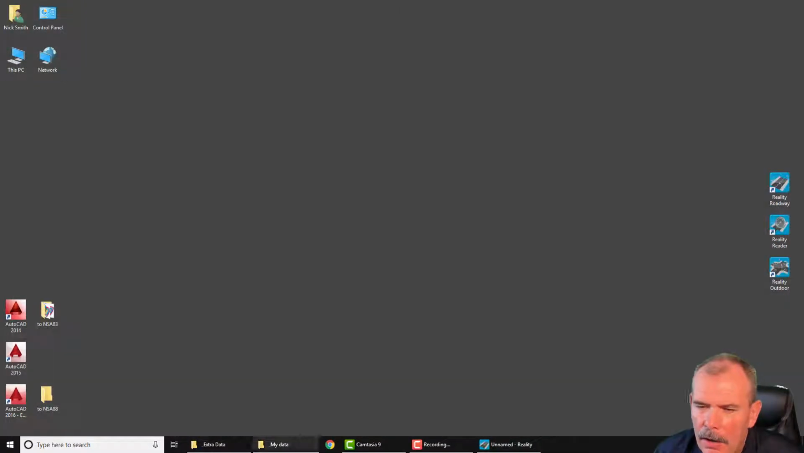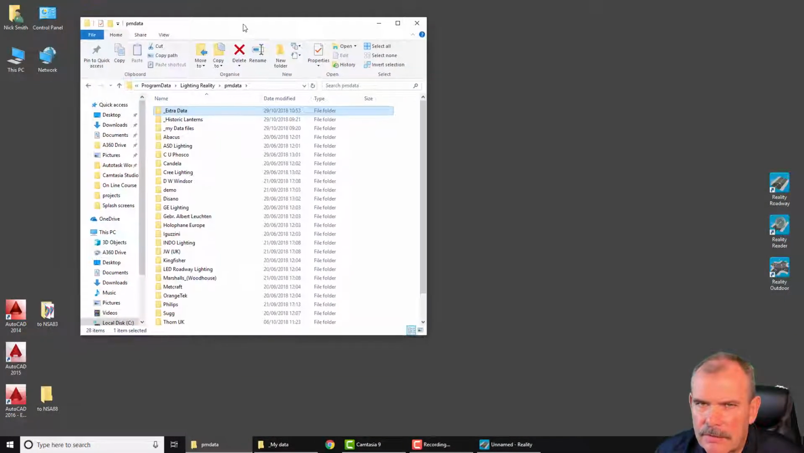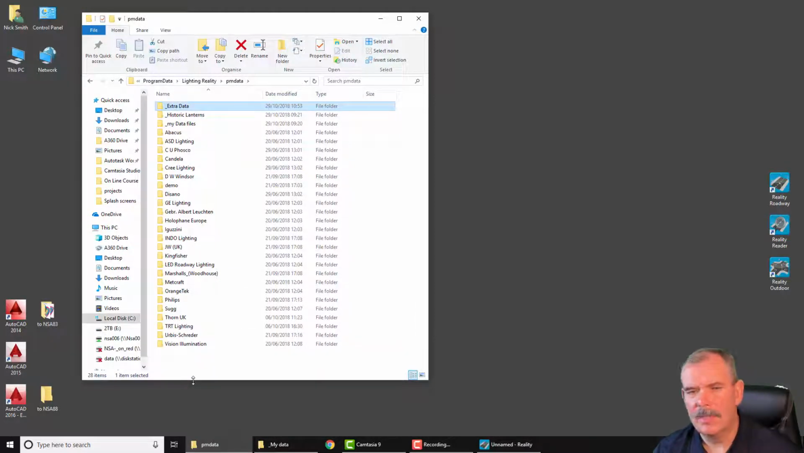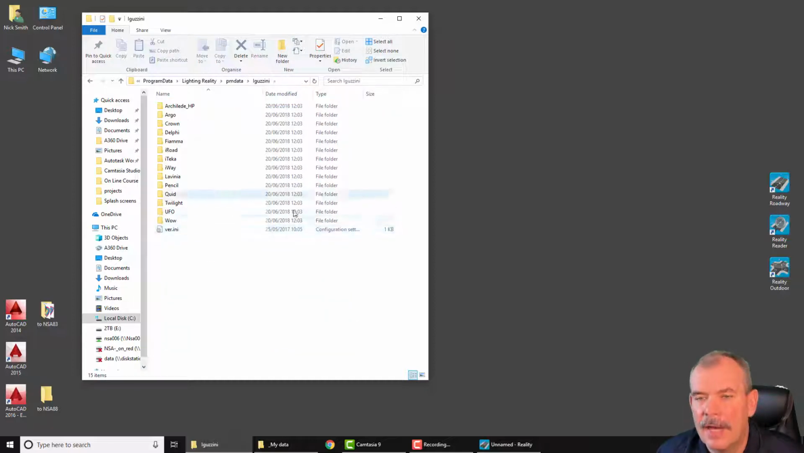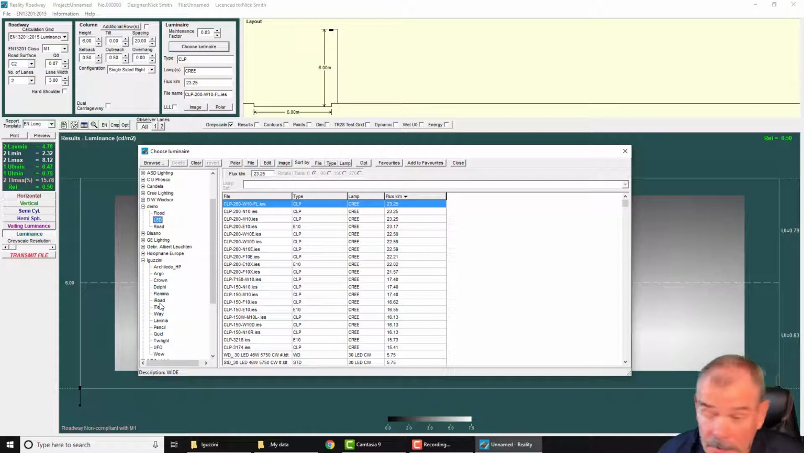Now, one of the areas where we do get problems with photometry is that, let's say for the sake of argument, somebody gets some new photometry from iGuzzini, and they take that photometry and drag it into the iGuzzini folder, which is fine, because when you go to Choose Luminaire and go to the iGuzzini folder, that photometry will be present, which is great.